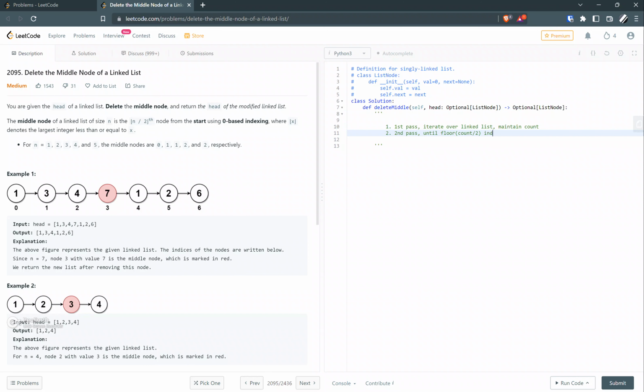until we reach this position, until this index minus 1 is present, keep moving to the next node, right? And once we are there, then simply say that node dot next equals node dot next dot next. So simply point it to the node that is present after the node that needs to be deleted.